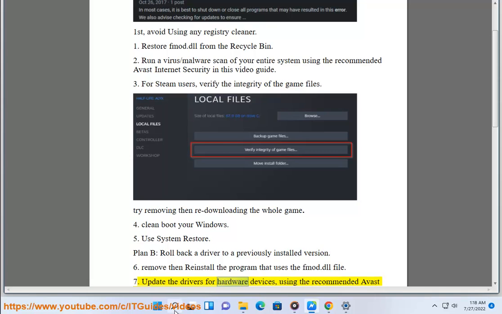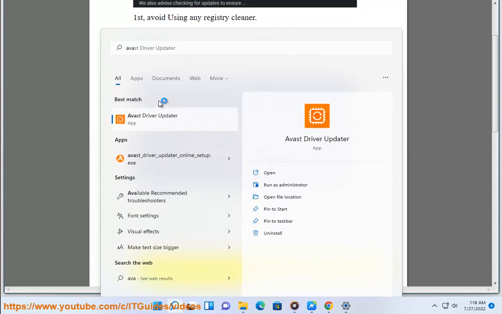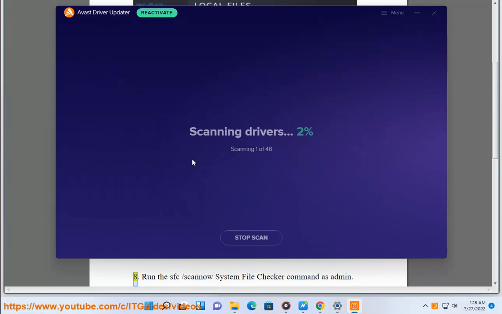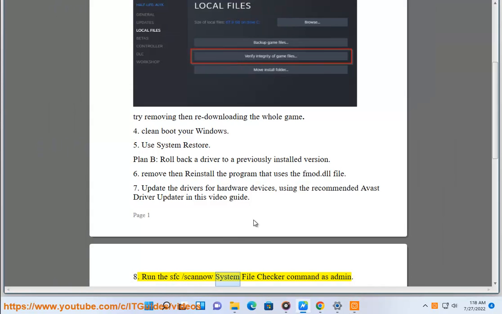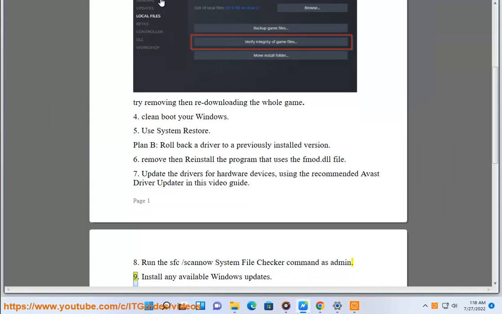7. Update the drivers for hardware devices, using the recommended Avast driver updater in this video guide. 8. Run the sfc /scannow system file checker command as admin. 9.